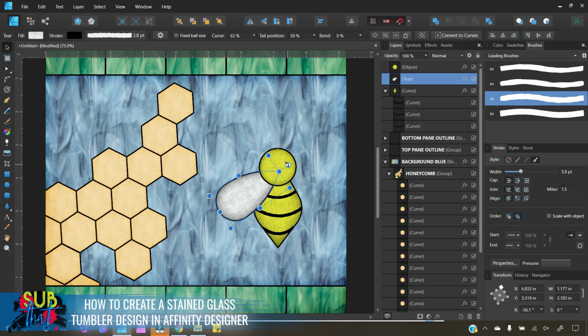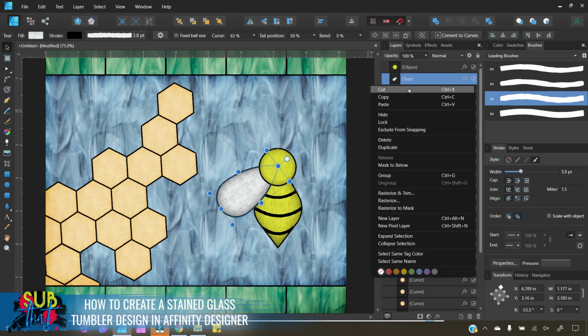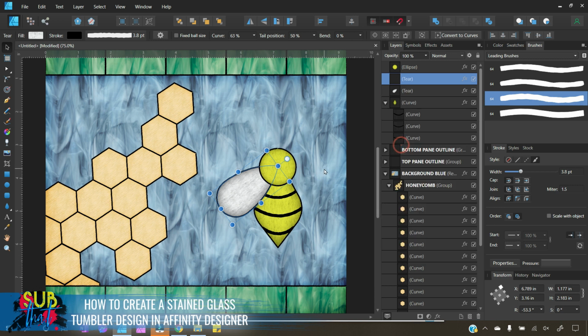And once you are satisfied with both the size and the angle of it and its placement, go ahead and right click on it and select duplicate, and then come up to your rotational options here, choose flip horizontal, and then you can just move it to the other side. And let's get that in place.